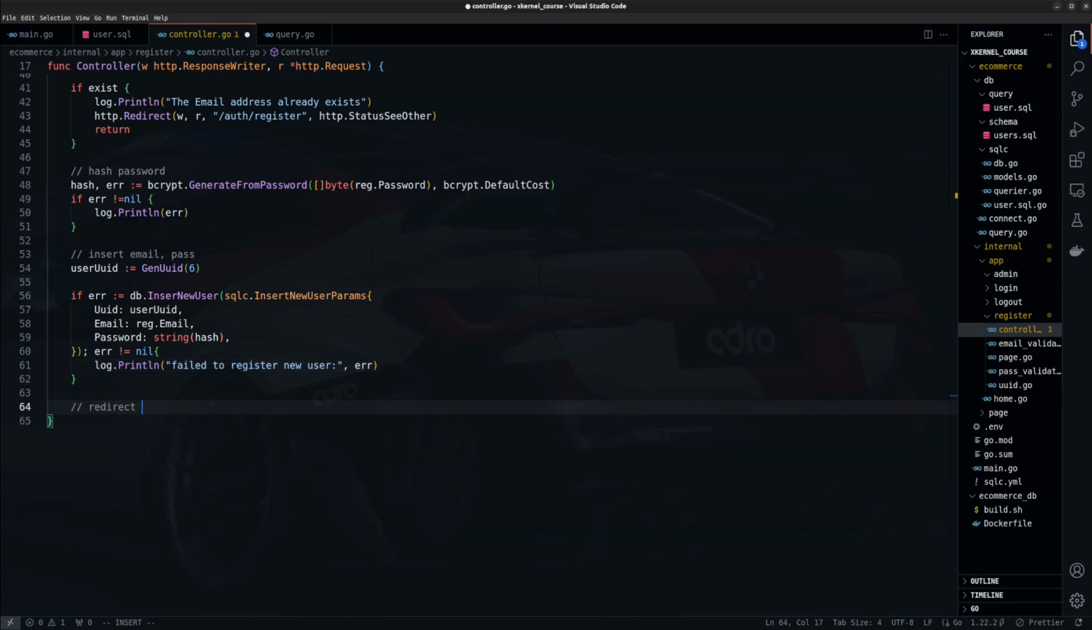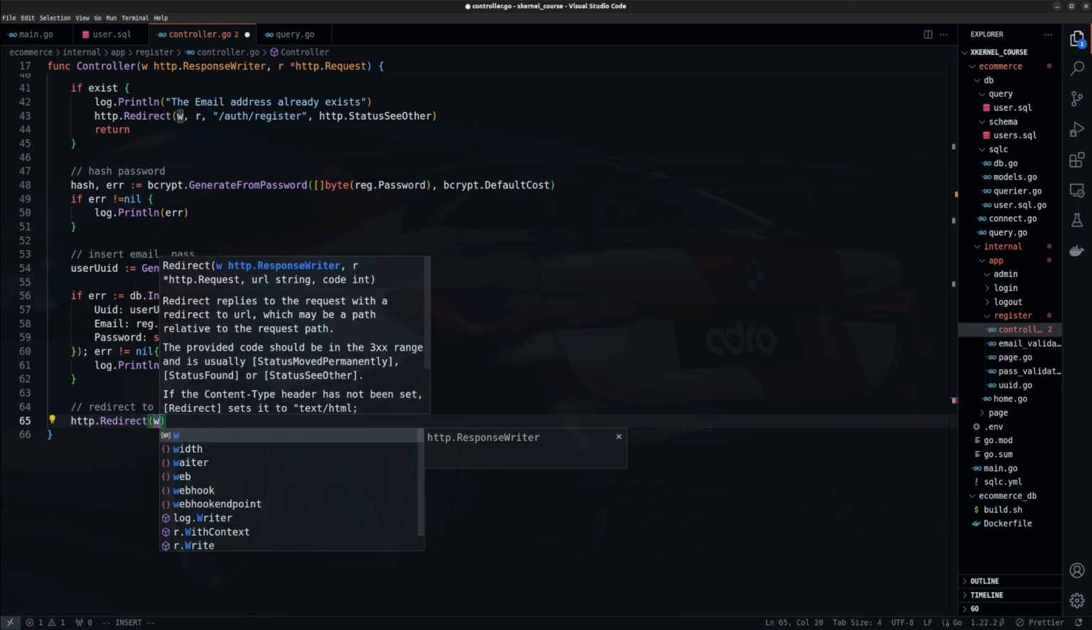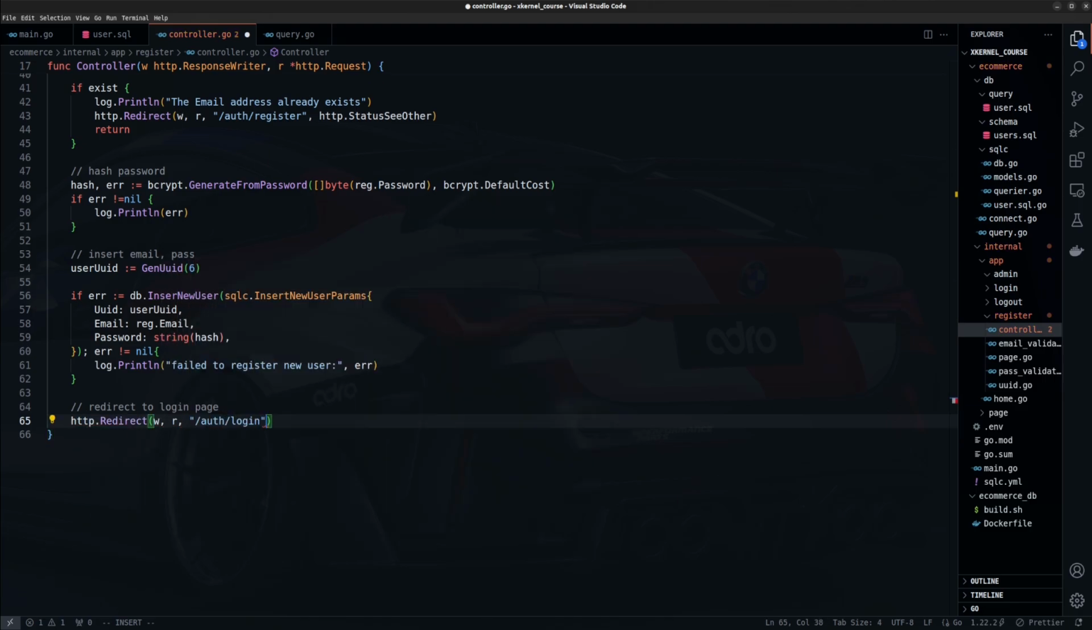And last thing, I would like to redirect the successful registration to the login page, so the user needs to log in after registration. This flow allows us to send an activation email to the user and filter out all those spam bots.